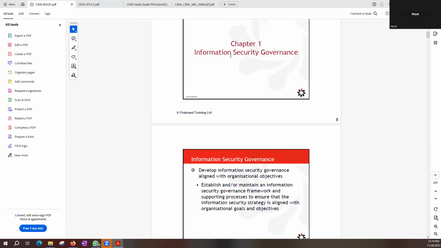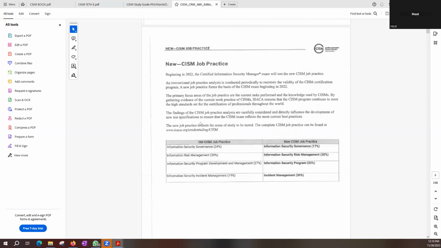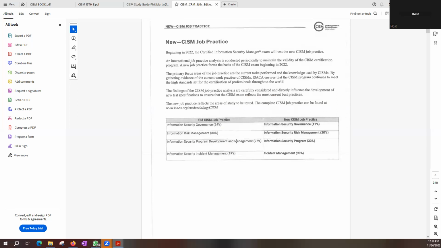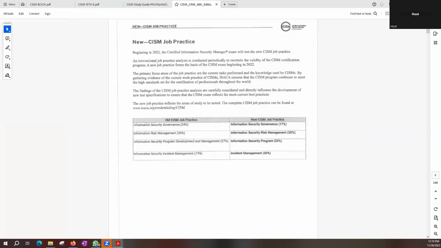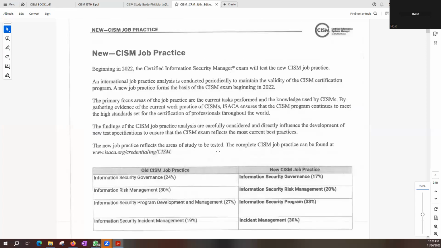First of all, I will clear the fundamentals, and at the same time I will refer to the 16th edition book so that you understand all these things. Information security governance had 24% in the old version, and in the new one it has 17%. That is the number of questions we are talking about. I hope you are able to see this.